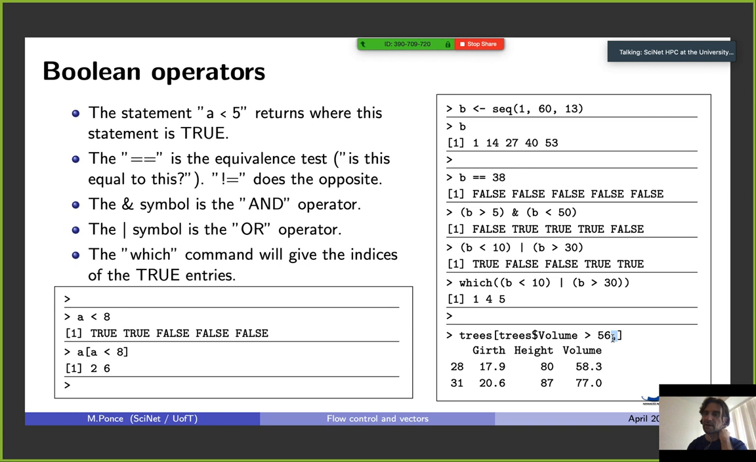And notice the comma here. The comma is needed here because what it means is I want all the variables, all the columns, basically. So here you are selecting which rows hold the condition, and the comma tells me, okay, give me all the columns in that data frame. So in this case, I get rows 28 and 31, which are trees that have a volume greater than 56.